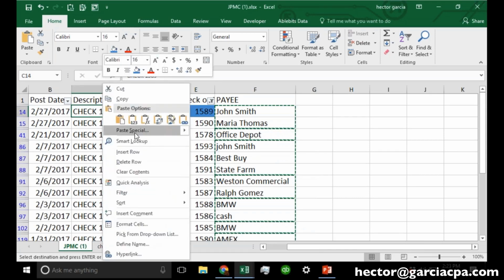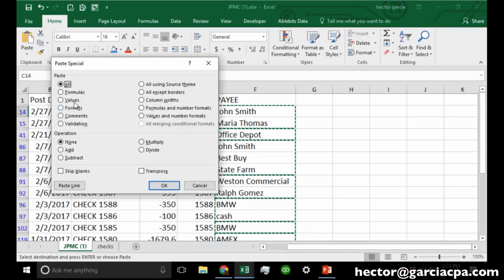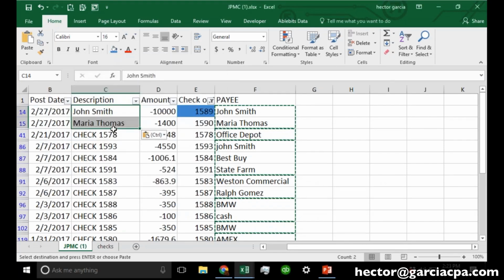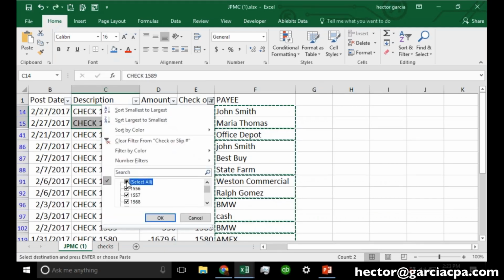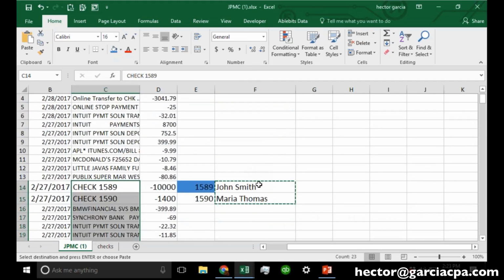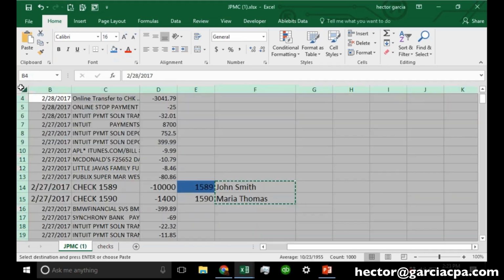I'm going to right click and then do paste special. And then I'm going to do paste special values. And I'm going to skip the blanks just to make sure that I don't paste over any blanks. So I'm going to hit OK. And that's basically going to bring that information in there. Sometimes it's worth it to undo the filters because you may have a little bit of a weird type of behavior.